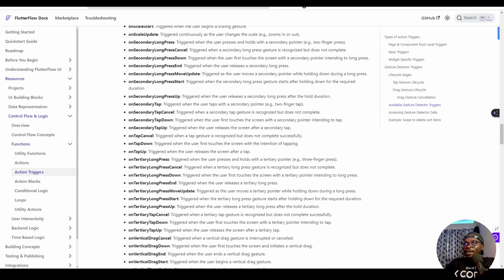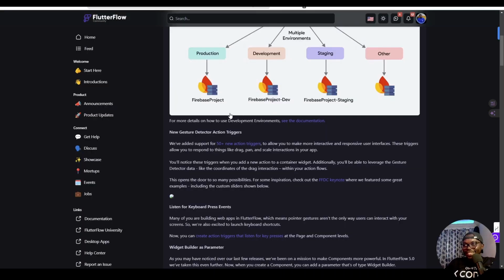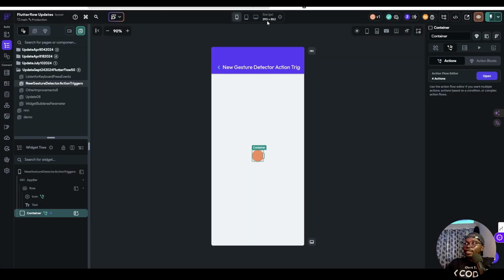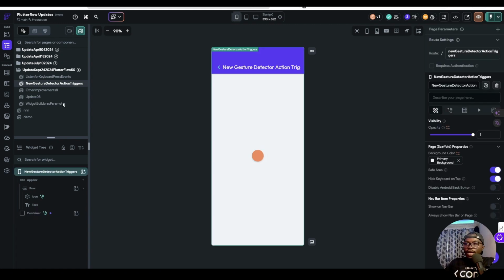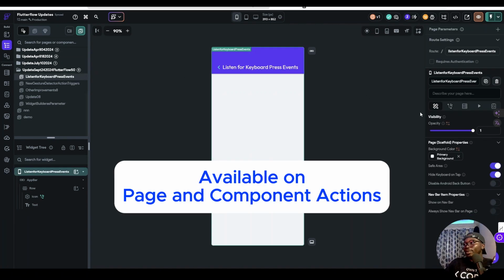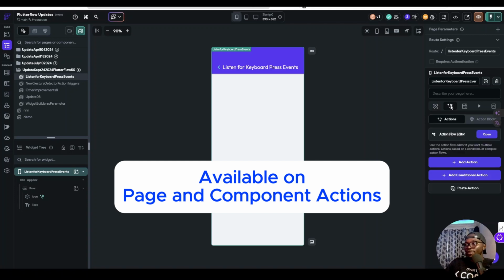So next up, we are going to head over to the next feature, which is listen for keyboard press events. Now, one useful thing to note is keyboard press events are not available on widgets, they're only available on a page. So they're on page actions, not on widget actions.